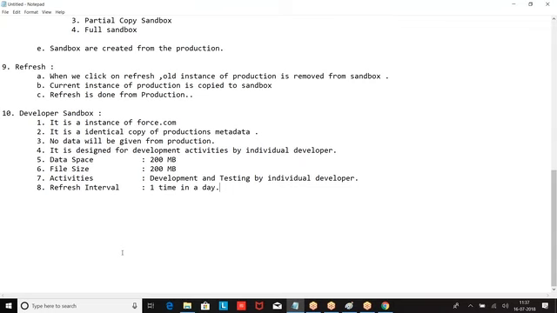Right. Let us go to the next one. So developer sandbox is designed for individual developer development activities. It is an identical copy of production's metadata. No data will be given from production, only metadata. The data size is 200 MB and the file size is 200 MB. Activities: development and testing by an individual developer. Refresh interval: one time in a day.